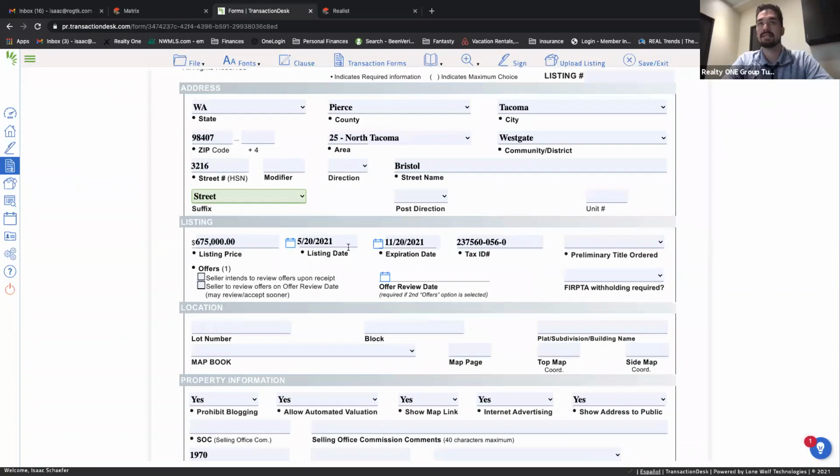Okay, we got the purchase price, the list date, the expiration date, preliminary title. So when you are listing a property, you want to order title ahead of time. Just talk to your sellers. Most of the time, they don't have a title company they care about. So go with the title company that you know will do a good job for you. If you have questions about that, feel free to ask me.